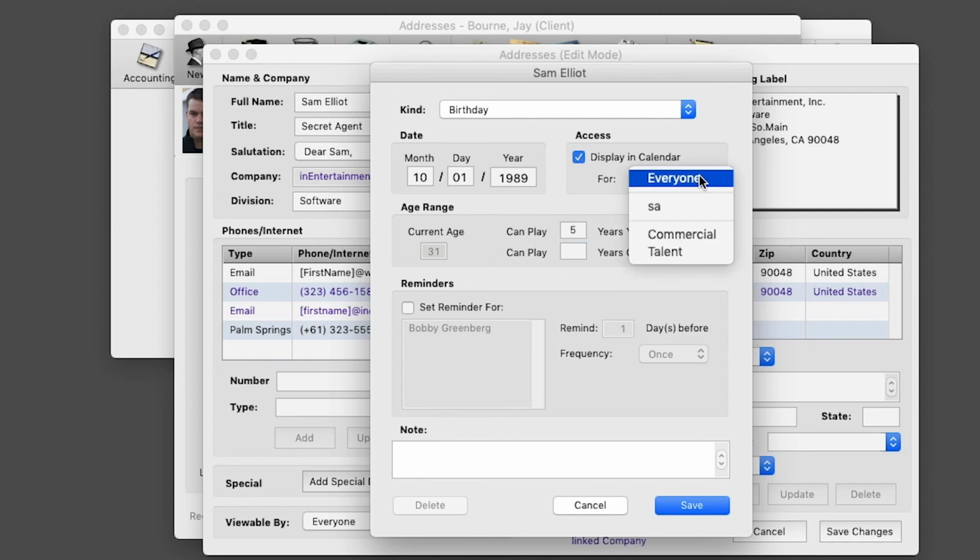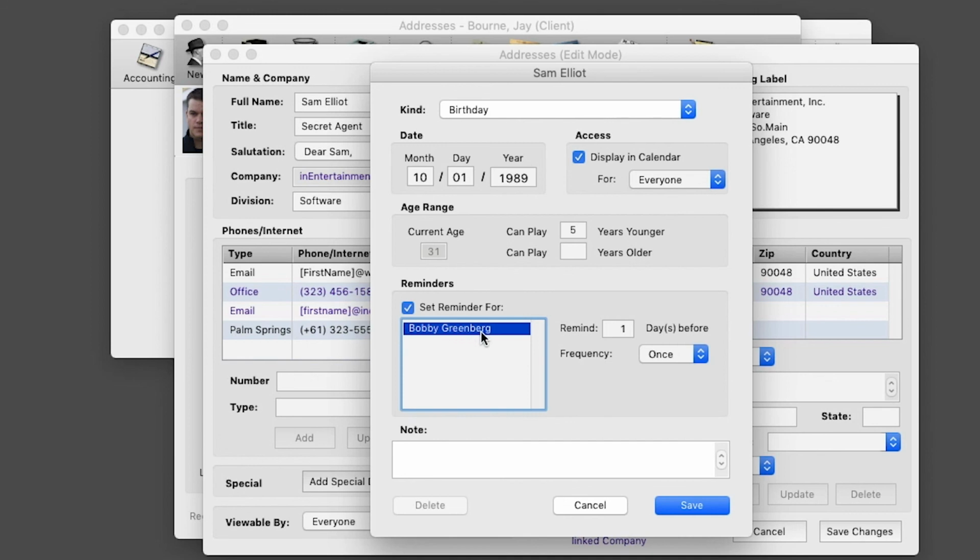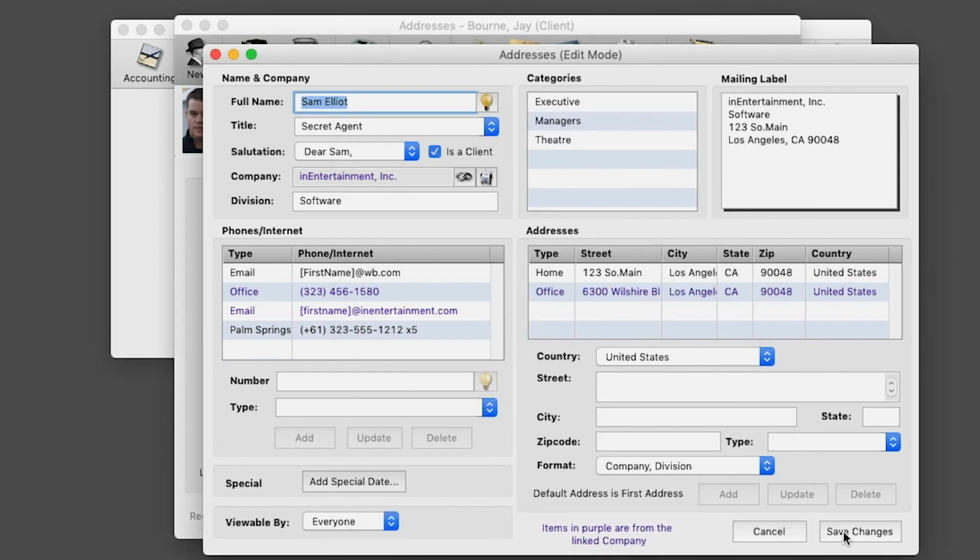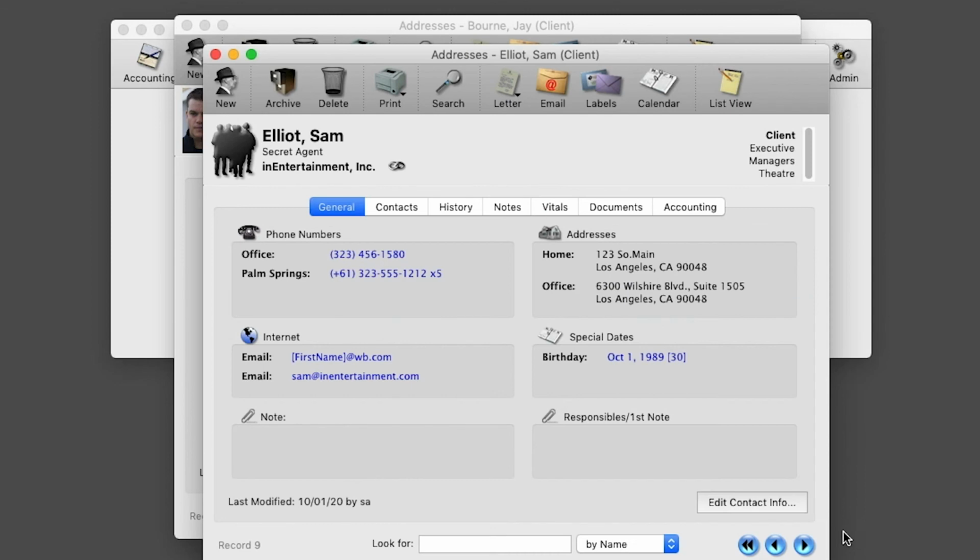You can choose which group can see it. You have the option to display it in the calendar. You can set reminders, which is good if it's a work permit or some sort of expiration that you need to keep tabs on. Click Save Changes once everything is complete.